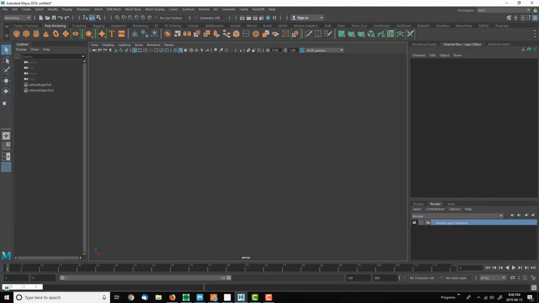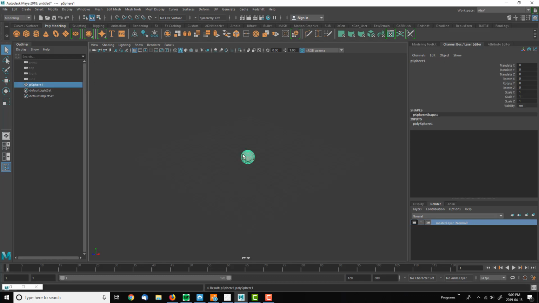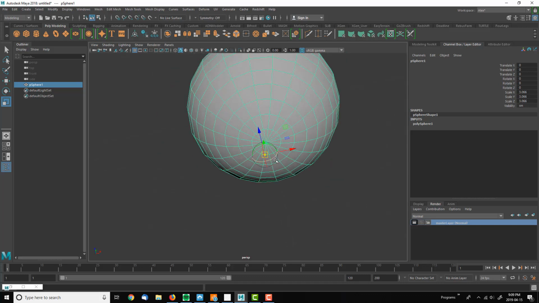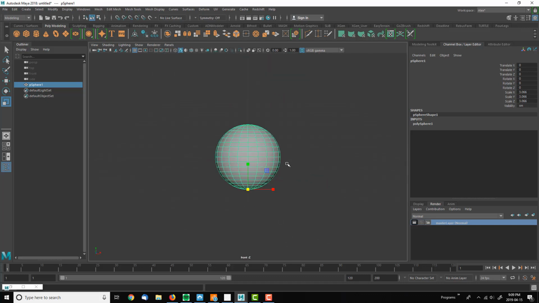So I'm gonna show you the process of sculpting, texturing and rendering. So let's get started. Let's open up Maya. And in Maya we're gonna create a sphere. You can use the same process if you're using Blender or 3D Max or Cinema 4D.